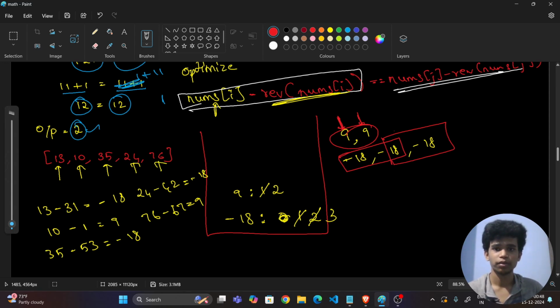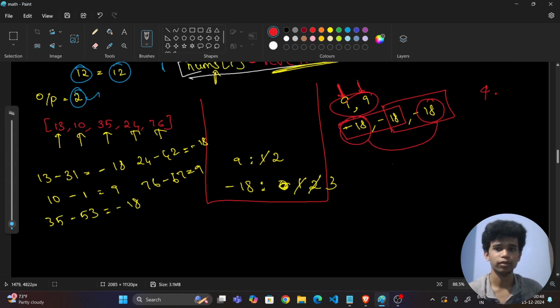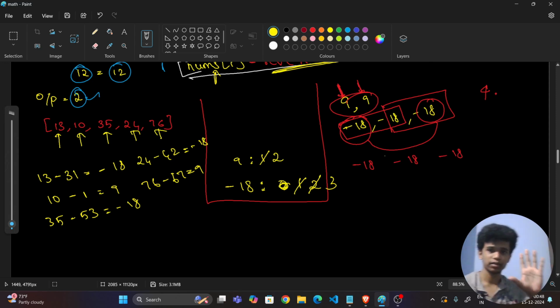Again I can take this one and this one as another pair. So totally how many? What is the answer? It is 4. In a simpler way, if there are 3 minus 18, just tell me, by using this minus 18, how many pairs can I make? I can make this as one pair and this as one pair, so 2.